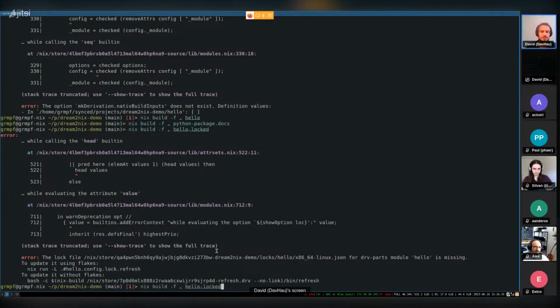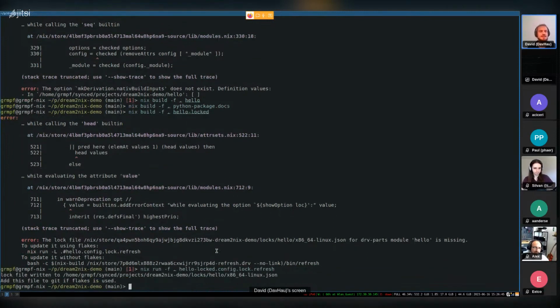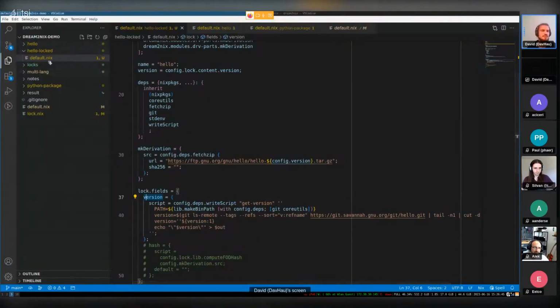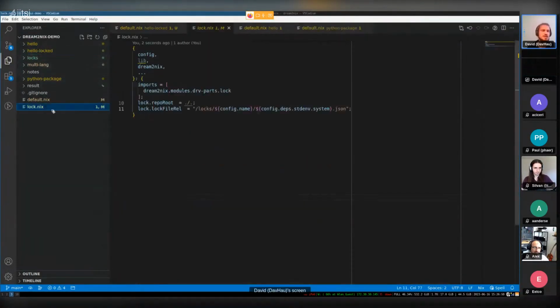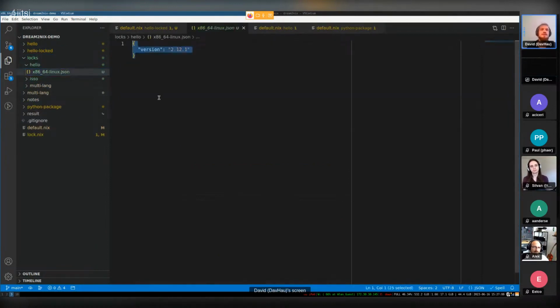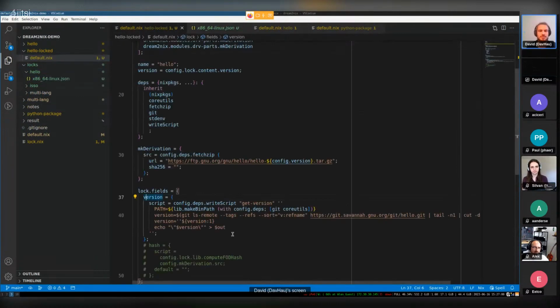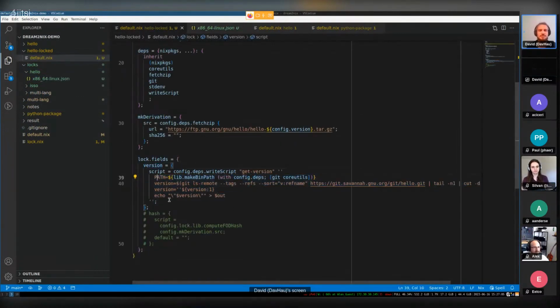But I can also just reference the config.log.refresh field. That's the same. And if I run that, it will get the latest version and write it into a log file. So I defined my log files to be under logs, under the log subdirectory. So now we have the log subdirectory, and for hello, we have a log file that contains the version that it just retrieved through the script that I defined for the version field.